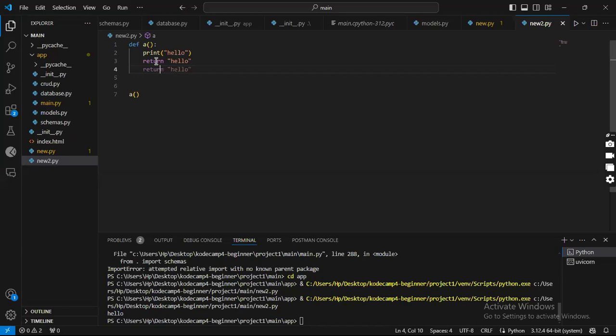Right. So what I want to do here is make use of yield instead of the return.